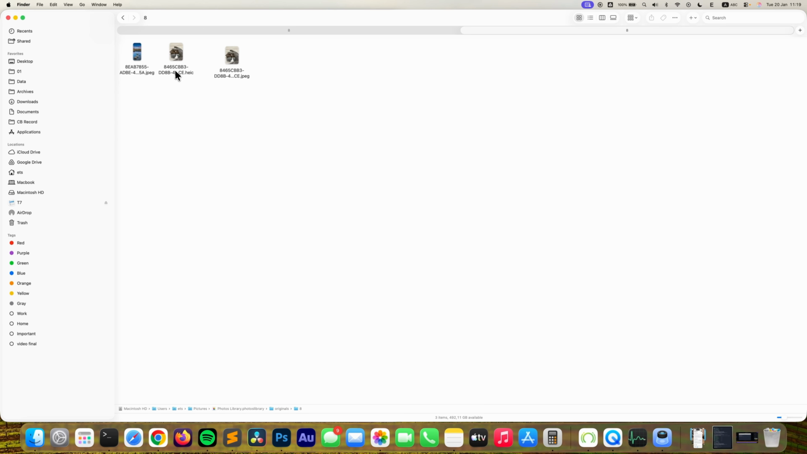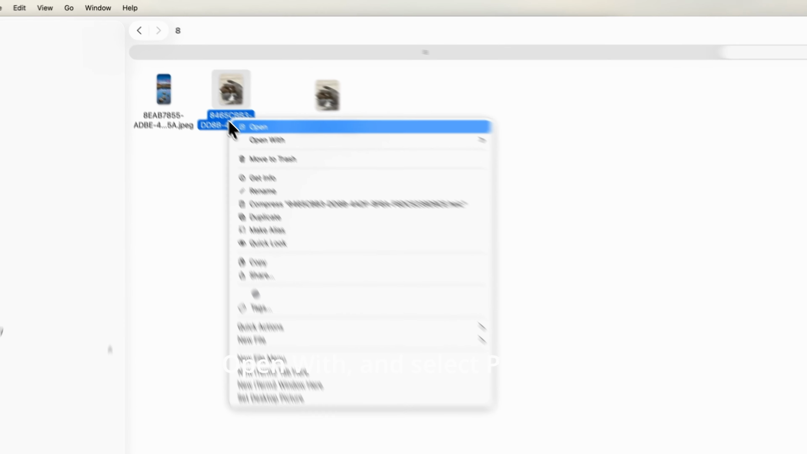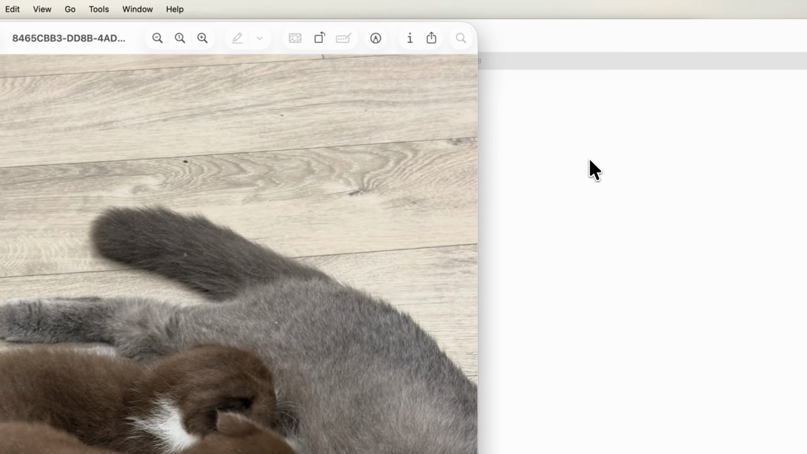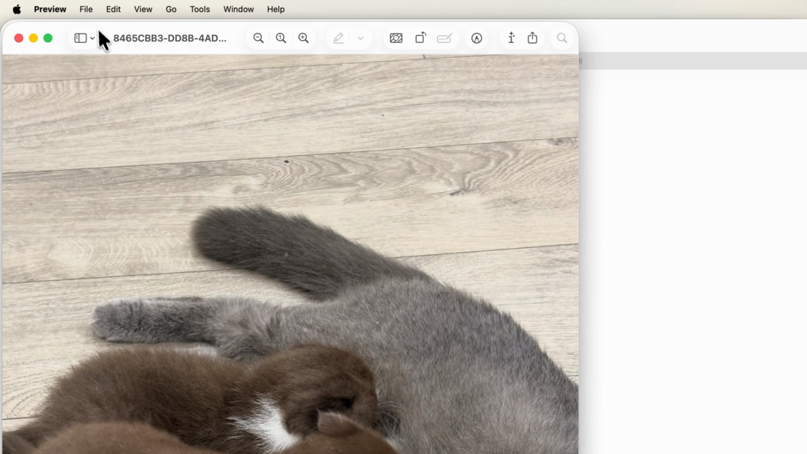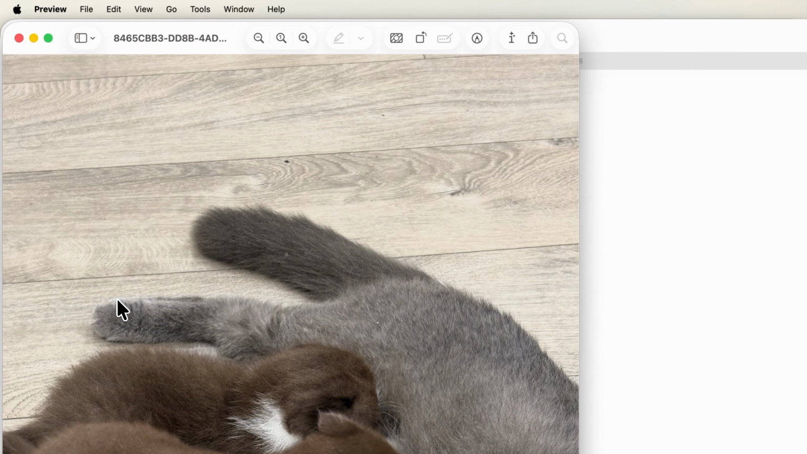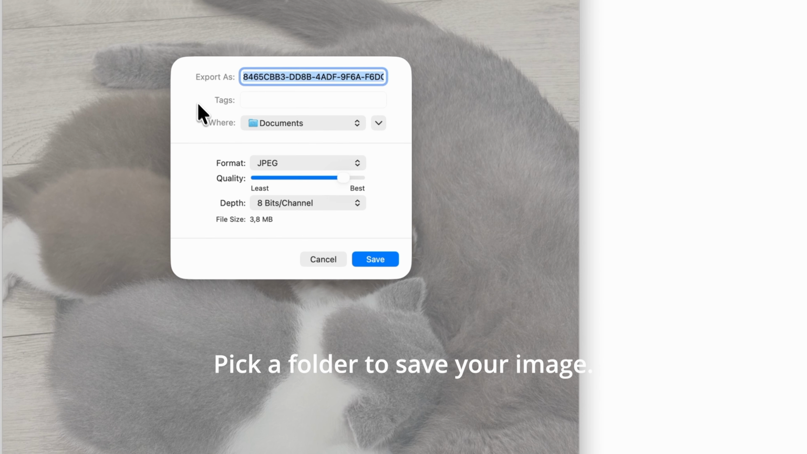Now for the second method, you can right-click on the image, choose Open With, and select Preview. Next, go up to the File menu and choose Export. Pick a folder to save your image. Then, in the Format line, make sure you select JPG.